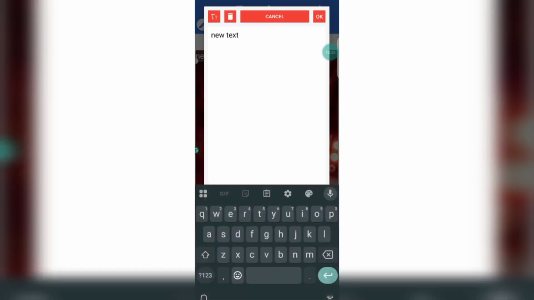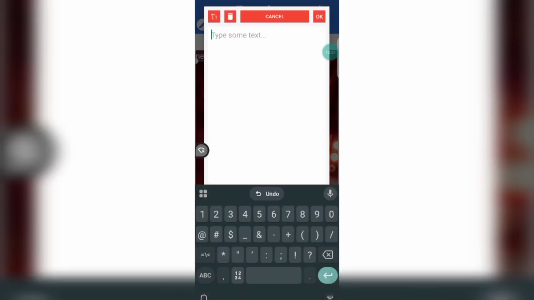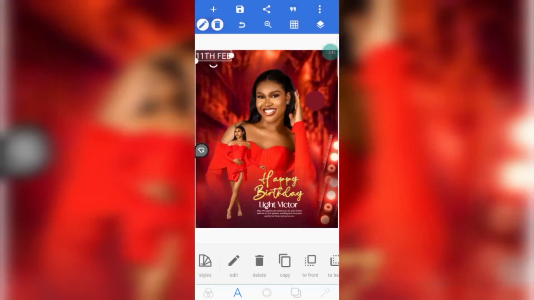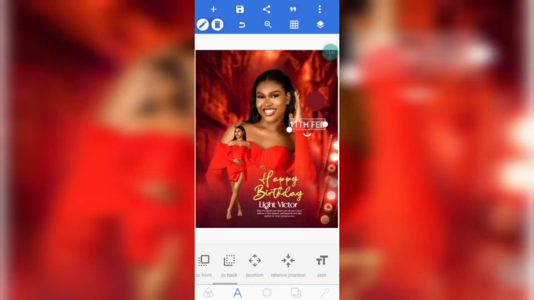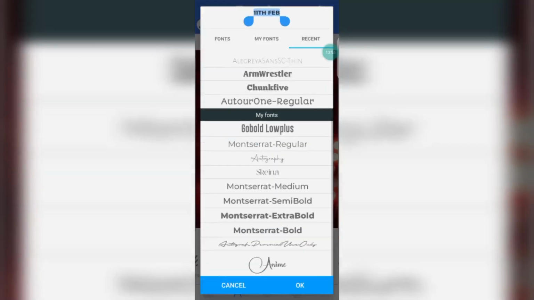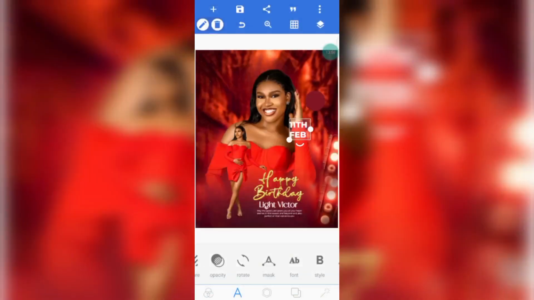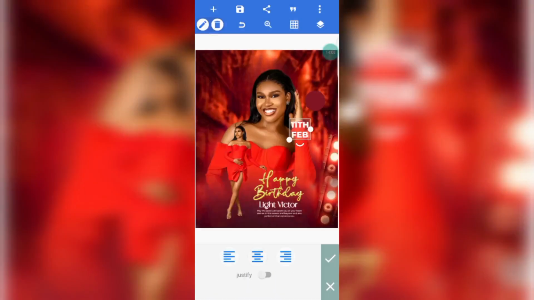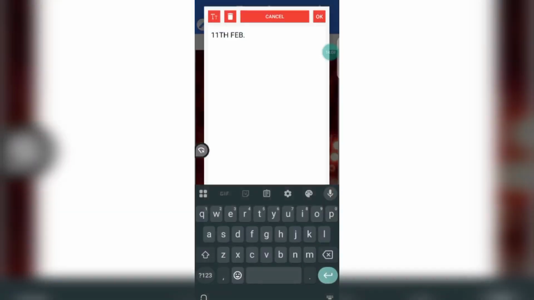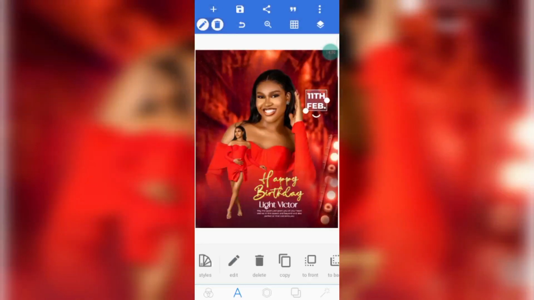Let's write the date of our birthday. 11th February. So bring it down. Go to font. We'll be using Montserrat extra bold. Yes. So break it. Go to alignment, make sure you use center alignment. Go back to text, put this dot there, then place it here.